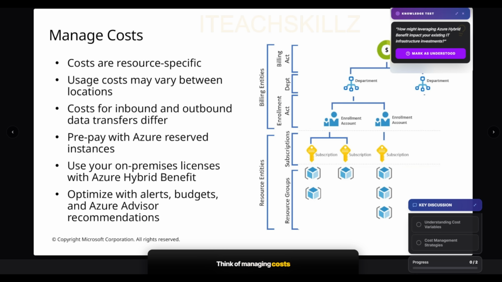Think of managing costs like budgeting for a road trip. Every mile and stop has its own price tag. In Azure, this means recognizing that different resources, locations, and data transfers come with varying costs. To stretch your dollar further, you can prepay using Azure reserved instances or capitalize on existing investments through Azure Hybrid Benefit. Additionally, staying ahead involves setting up alerts, defining budgets, and following the sage advice of Azure Advisor.